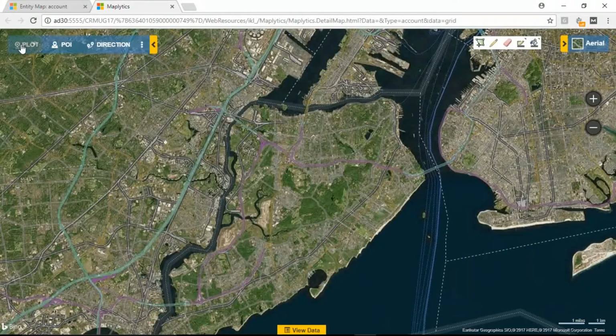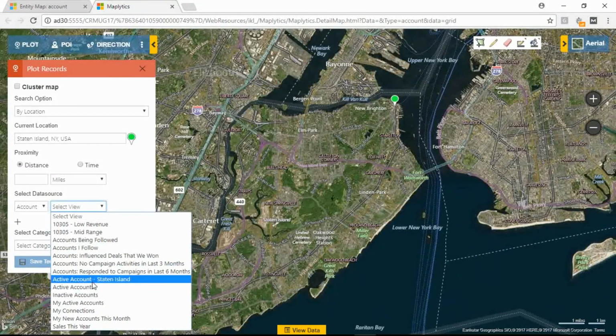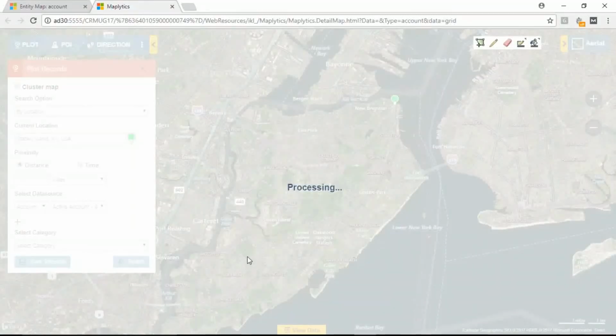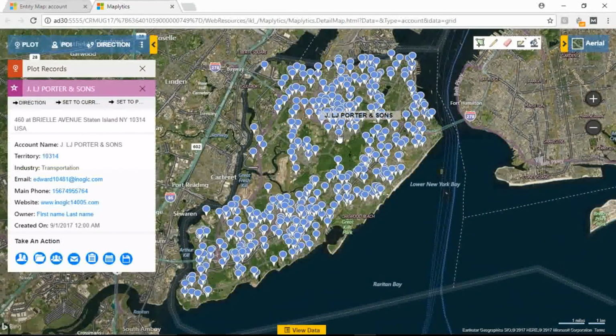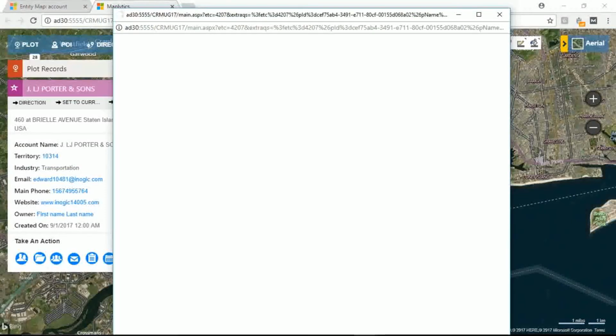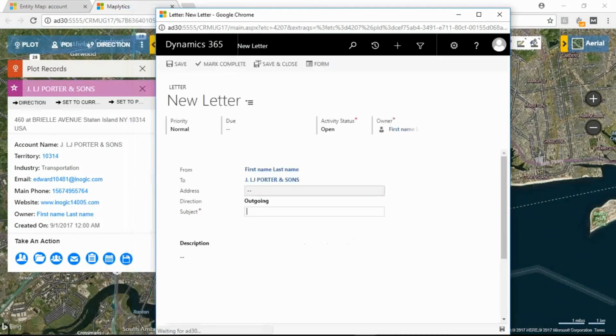So let's plot a few data points and see how the newly added action is seen. Let's click on a particular data point here, and you will see that this is the action which we have added, letter. And if I click on this particular action, the letter entity form opens up with all the information pre-filled regarding this data point.